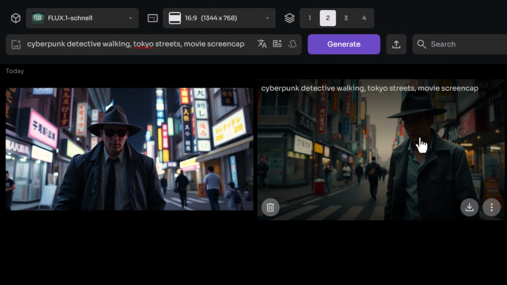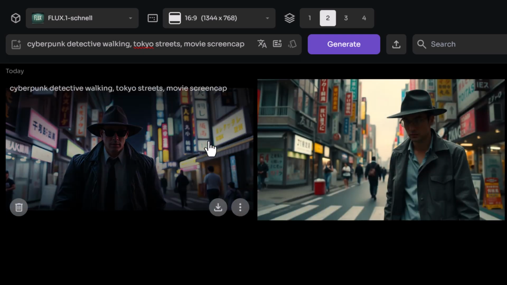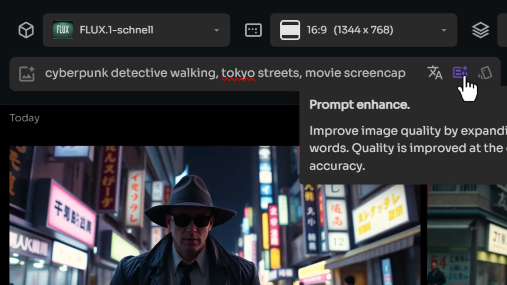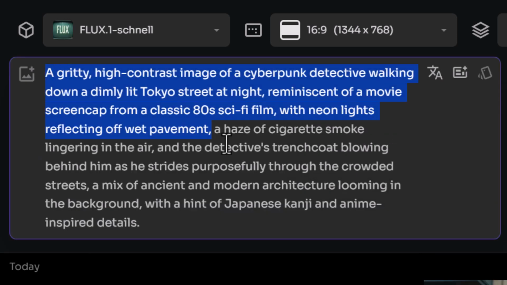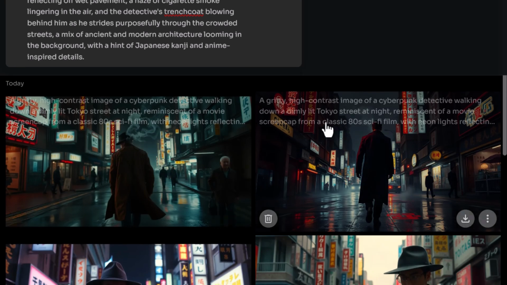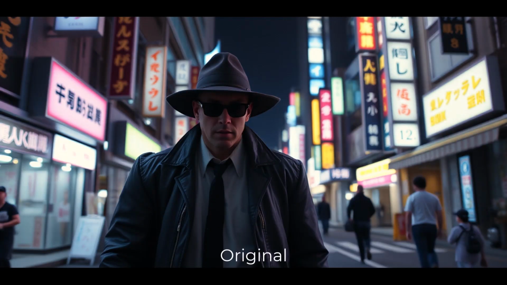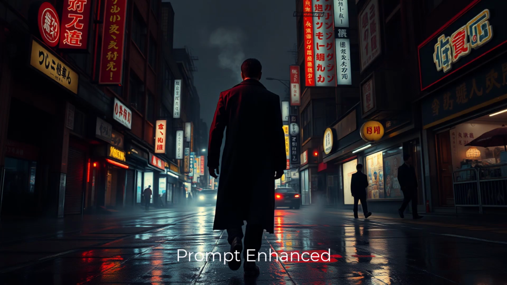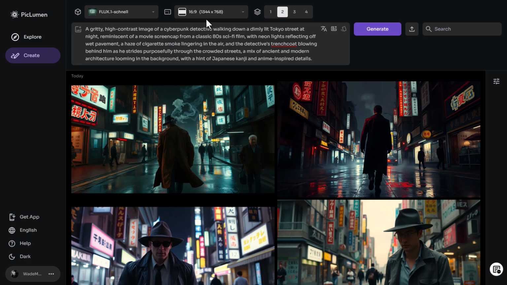So that's pretty cool. But maybe I want a little bit more pizzazz. My prompt is pretty plain. So next to the translate button here, there is also prompt enhance. So if I click that, you see it's added a bunch of information to my prompt to really bring it to life. So now I click generate again, and now we've been able to create something a little more dynamic. If you compare the originals to these new ones, prompt enhance has really done a great job of creating a vastly more interesting image.